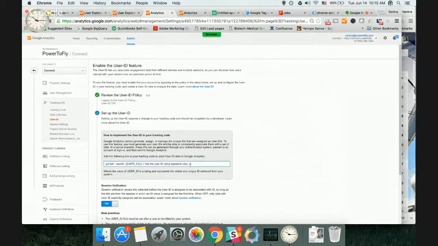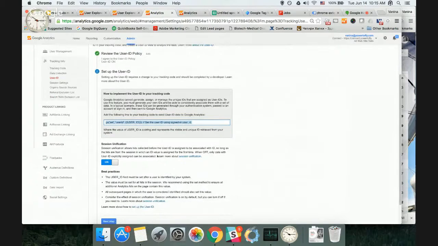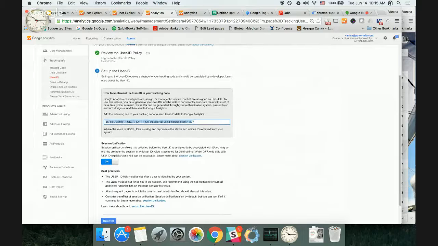And this piece of code here that is automatically generated for you, which says how to implement the user ID in your tracking code, is something you have to copy and paste and send to your developers, because they can use this piece of code to push the user ID from your system to the Google Analytics data layer and make your life easier than when you need to add this to a variable. So that's the easiest way to go for it. So remember, just this piece of code is what your developers will need once and implement it in the system.